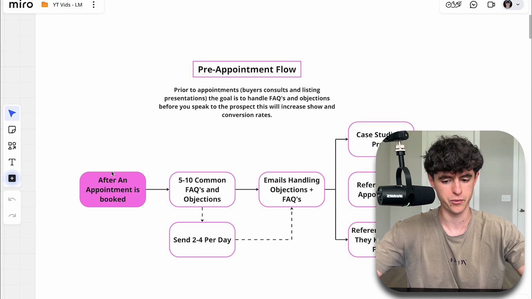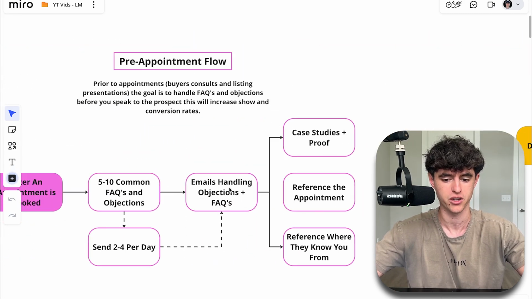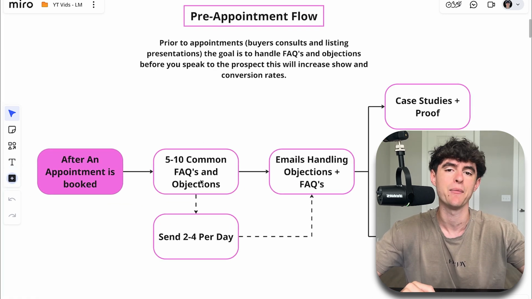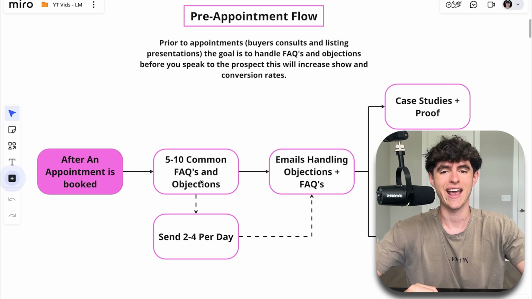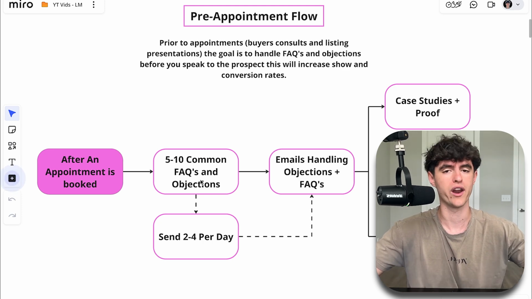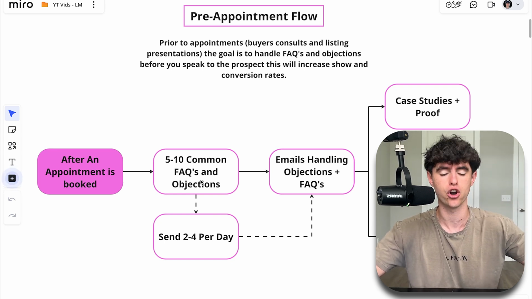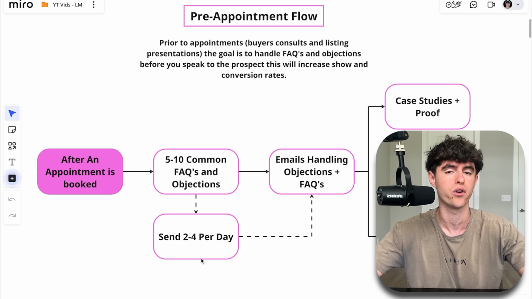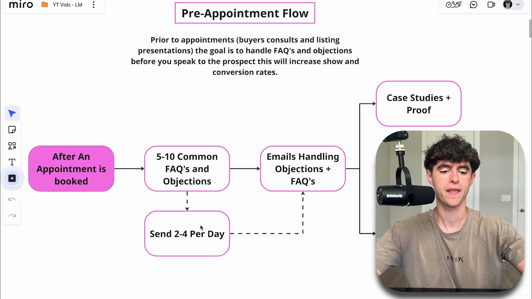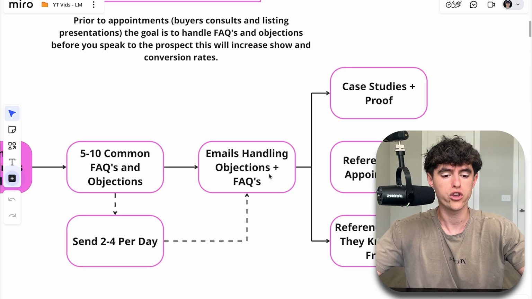So right after an appointment is booked, whether they came directly from an ad or you pushed it from the welcome and delivery flow, your goal is to solve about 5 to 10 common FAQs and objections. And you can get these from current clients that you have, past referrals, whatever it is. Whatever your 10 most common FAQs and objections are, write them down and send about 2 to 4 of them per day, 1 FAQ and objection per email.